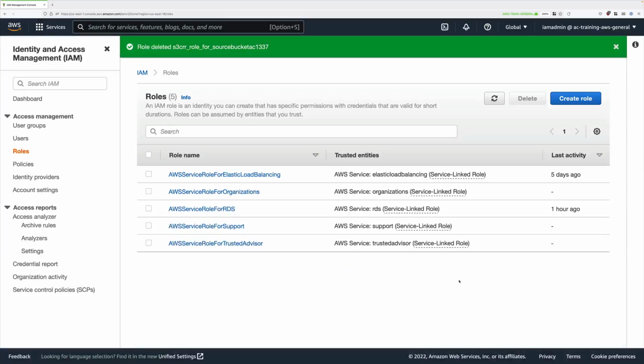So I hope you've enjoyed this demo and this simple example of how to use S3 replication, specifically in this case, cross-region replication from a source to a destination bucket. At this point, that's everything that I wanted to do.